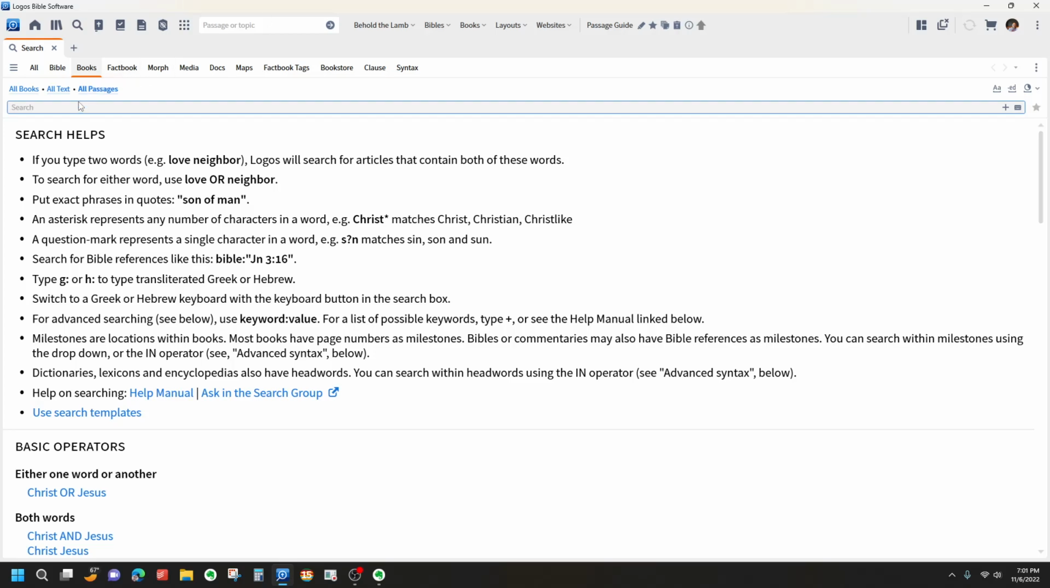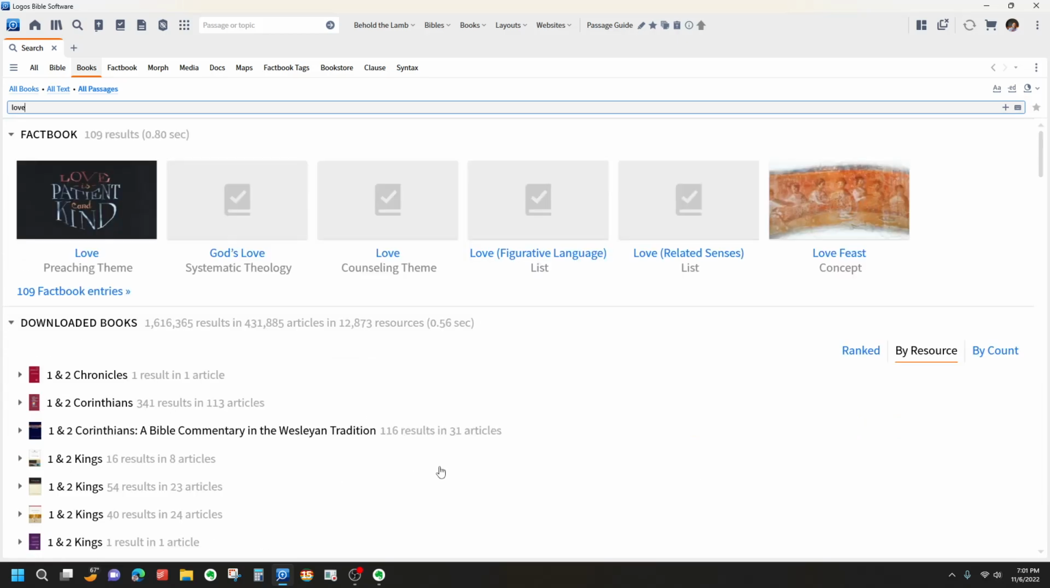And there's a couple things that you need to know. One is up here when it says all books, all text, all passages, you can do keyword search. So we could say, I want to know every time my library talks about love. And every time the word love is used, it's going to use 12,873 resources. I don't have time for that. We want to narrow down our library.